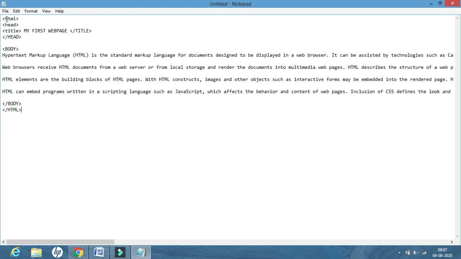Okay, these things will be common for all the HTML documents that you are creating. Of course, the title will be different from page to page, but all the tags that you are writing, this will be the sequence, and this will be common for all the HTML documents.